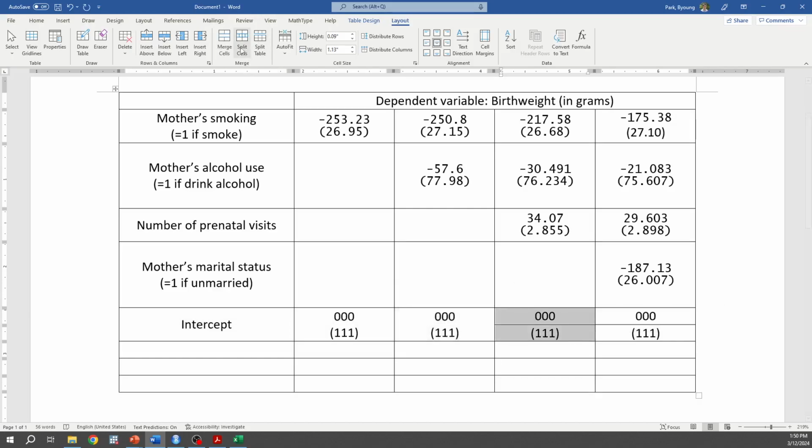So right, you're going to do this. And the bottom 3 lines, I'm going to include standard error of the regression. And here, R squared.